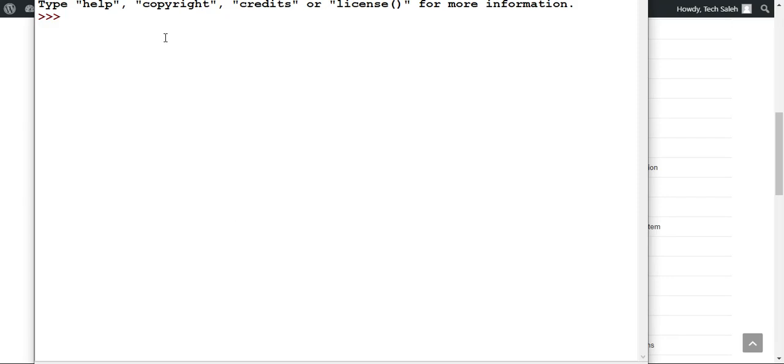So for a function, first you have to define the function. Suppose you want to define a function for printing even numbers, right? So, print even numbers. And till now, we're not passing a parameter here, right? You can pass a parameter as well.